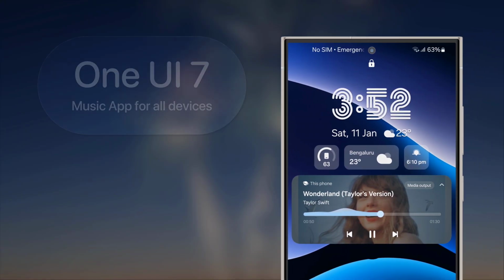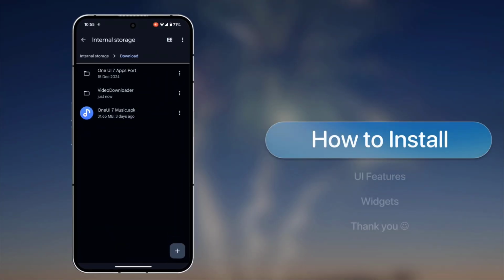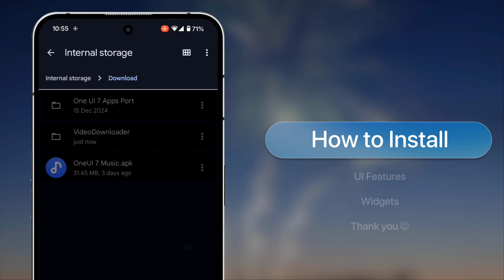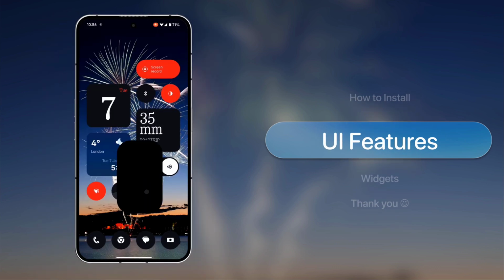You can now download the OneUI 7 Music app on any device. To get started, the download link is in the description. Simply download it as you would a regular APK file. Once installed, open the application and grant the necessary permissions.